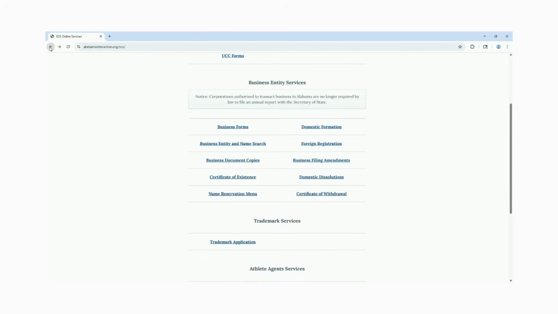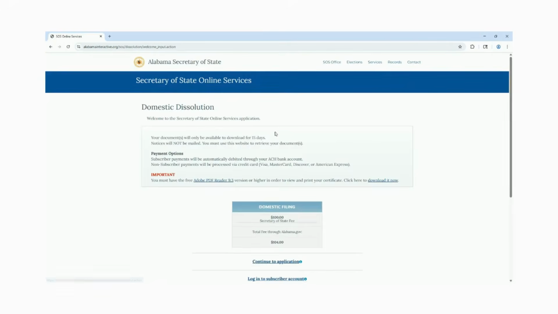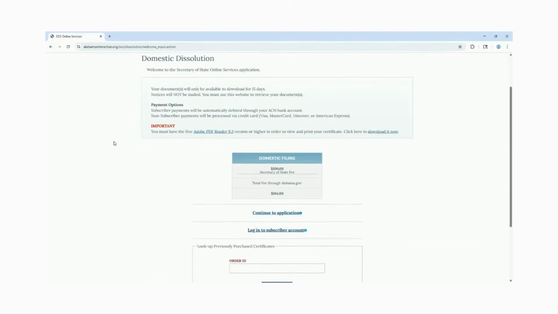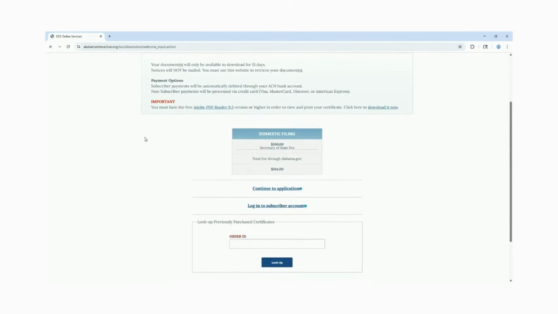Now we will move on to domestic dissolutions. This option is for Alabama entities to dissolve or terminate their entity. A dissolution must be filed to close out a business privilege tax account with the Alabama Department of Revenue, and the dissolution cannot be backdated. The filing fee for a dissolution is $104.